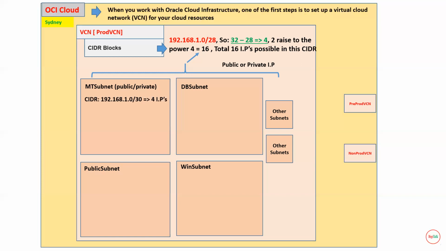So maybe you have only 4 mid-tier servers required in your mid-tier subnet. Then you can have a CIDR 192.168.1.0/30. So 30 is there. That means 32 minus 30 equals 2, and 2 raised to the power 2 equals 4. So in the mid-tier subnet, you will have 4 servers, because you have the capacity of 4 IPs in that subnet. Similarly, you can define the CIDR block for your DB subnet.